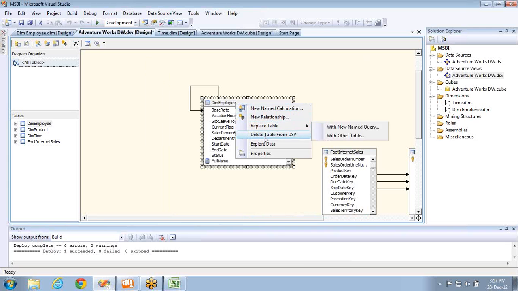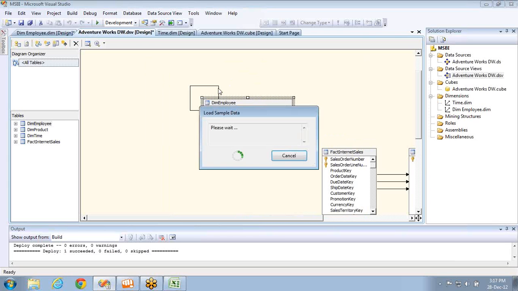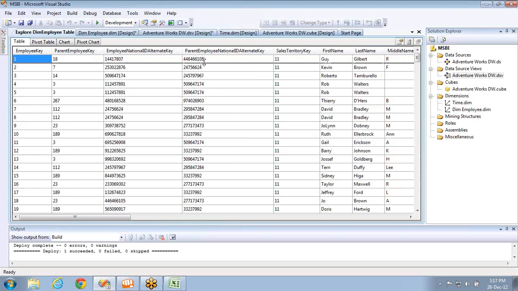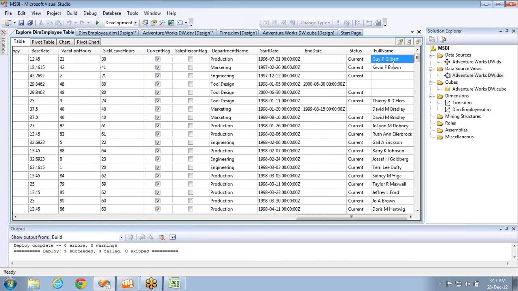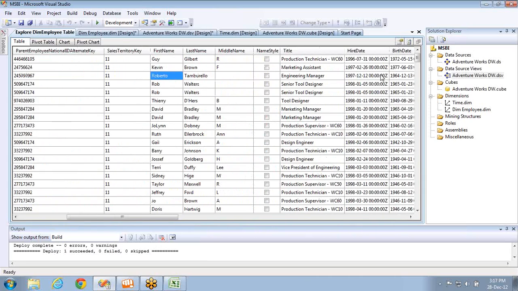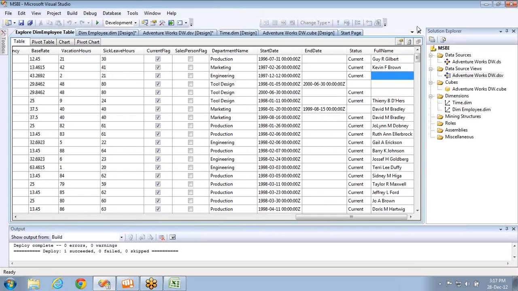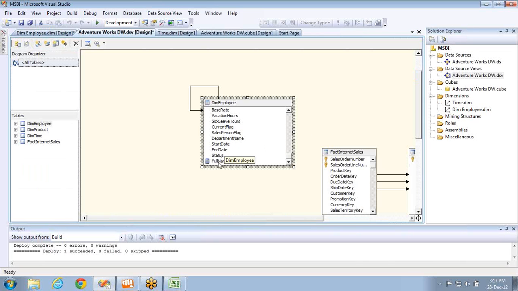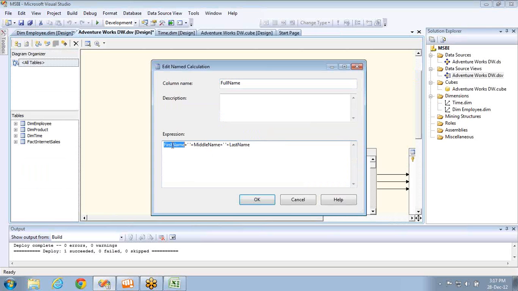Let me execute and see whether the data is coming correctly or not. So the first name is Guy, the middle name is R, and the last name is Gilbert. Guy R Gilbert. It is coming fine, but unfortunately the third one is coming as blank. Robert Tamburello, and the middle name is null. That is why it is coming as blank. If you go to this function, this has some value and this has some value, but this is null. String plus null is null in SQL Server. So that is why it is coming as blank.